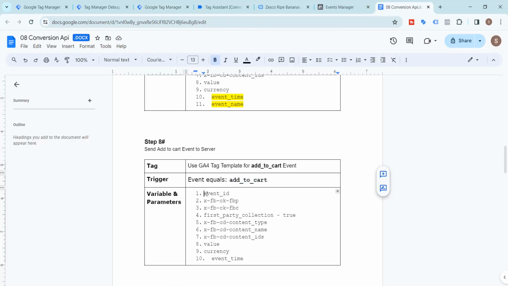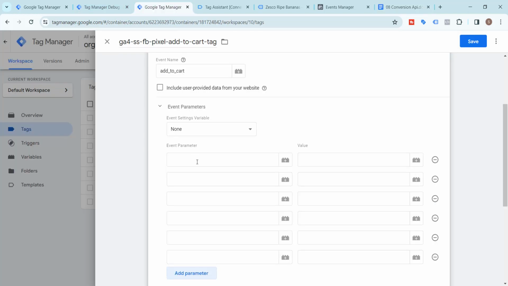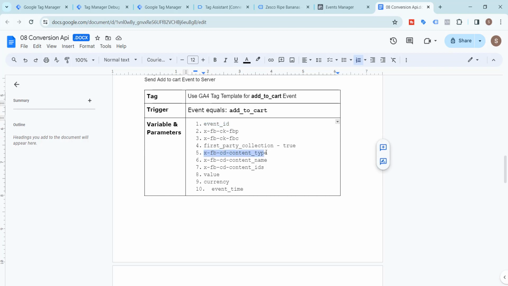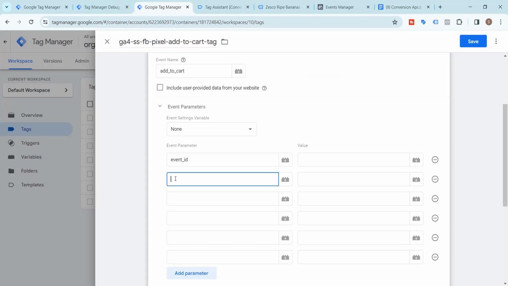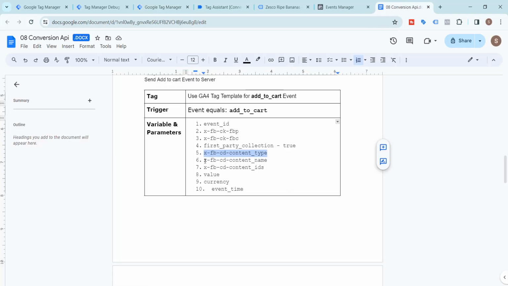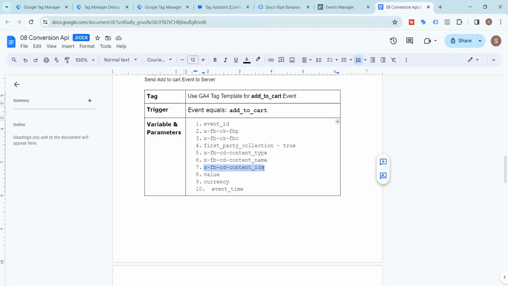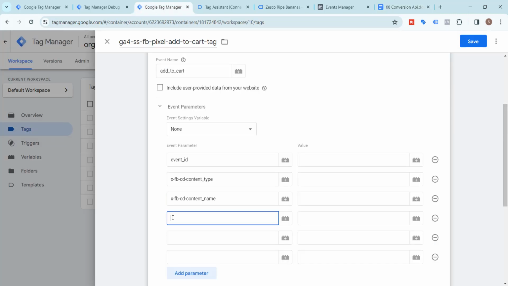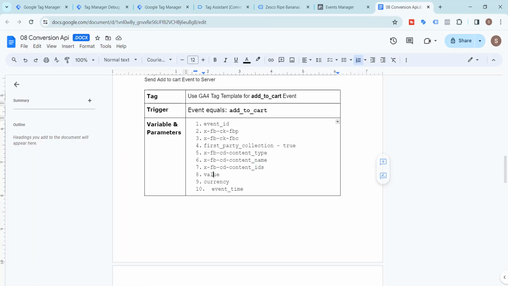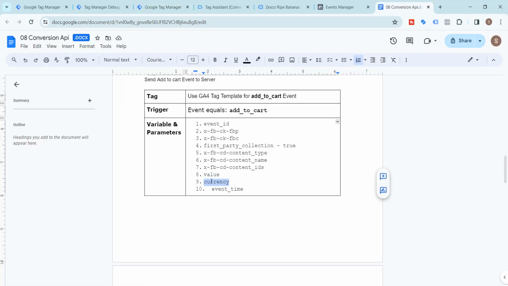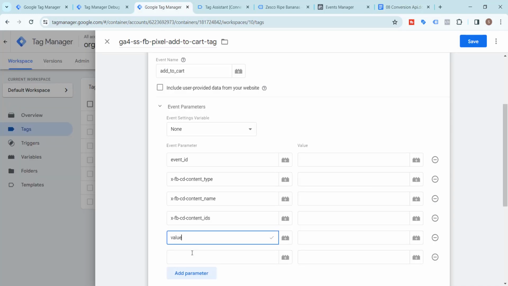first parameter is event ID. Content type, content name, content IDs, Remember that you have to use this as it is because this is a naming convention by Facebook.